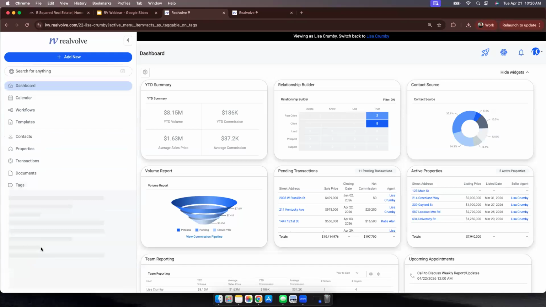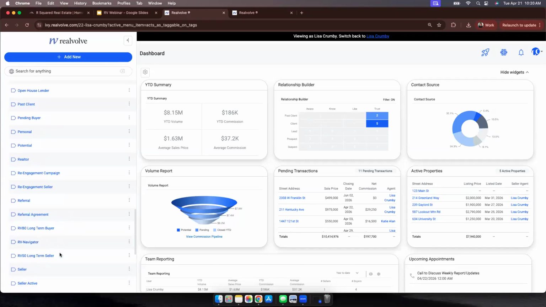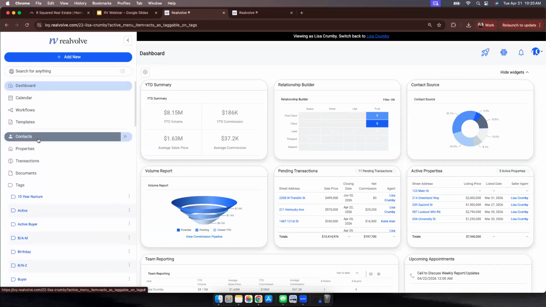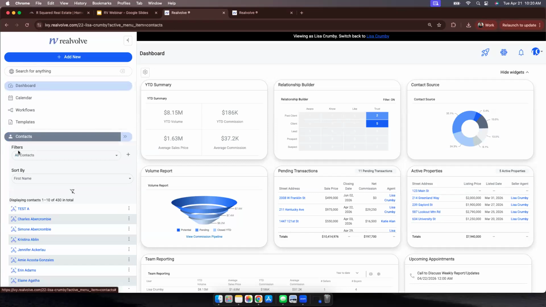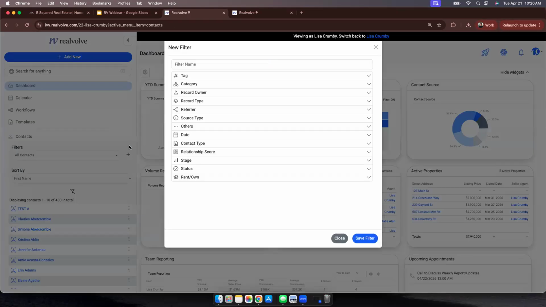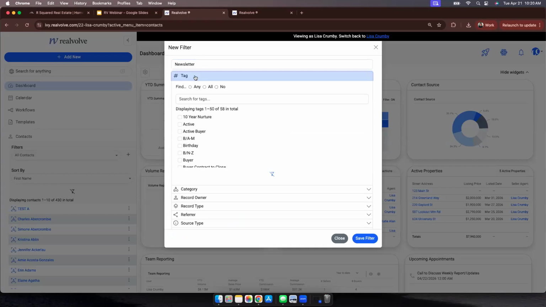So you can see in my list of tags, I can scroll down. Let's see, did I go too far? Yep, my newsletter tag already exists. So now I want to create the filter. So I'm going to go back to contacts. You would create it this way. I already have it set in my account, but I'm going to hit the plus and I want to create a new filter. I'm going to name the filter newsletter and I'm going to pull it up by tag.